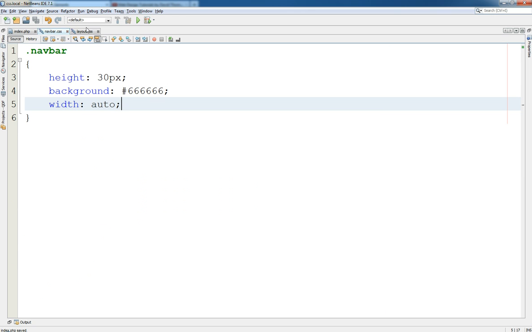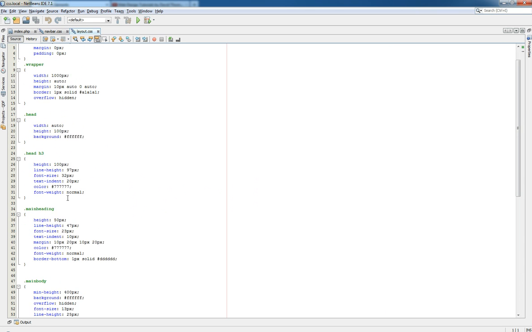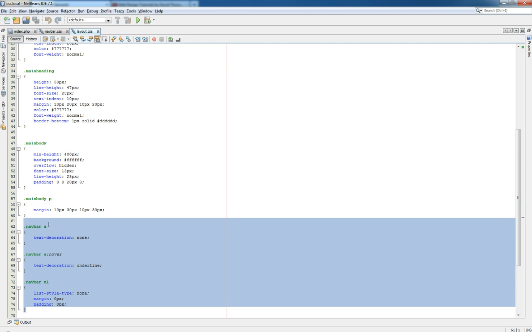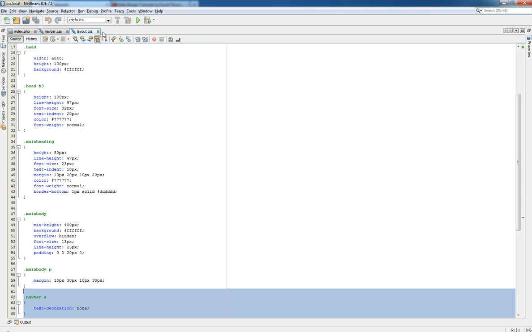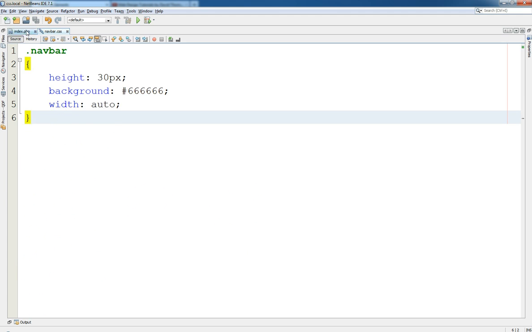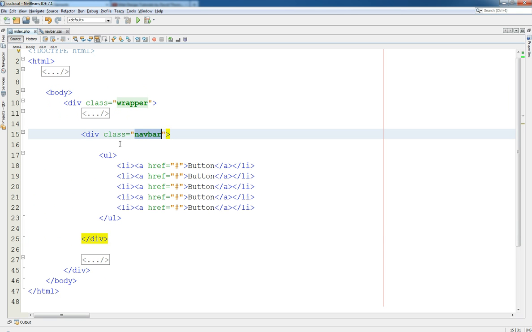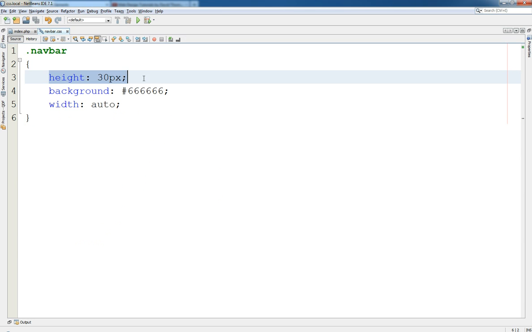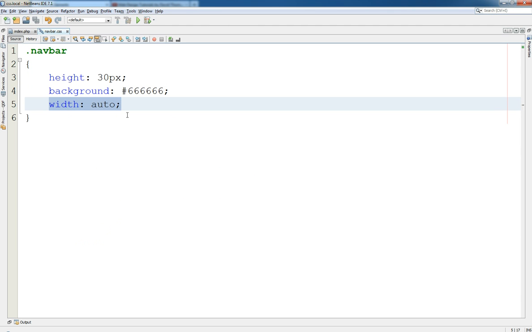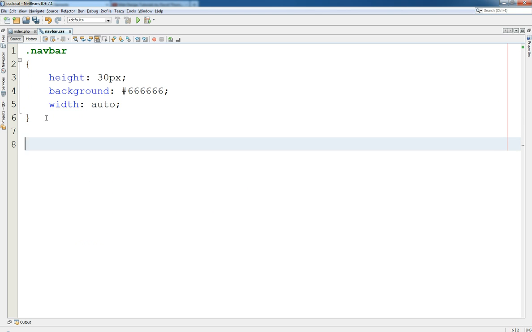So I have a whole layout.css here, which has everything in it, and there's a couple of things in here which I've implemented with the navbar, which I'll explain shortly. But they're nothing more than text decoration and stuff like that. So what we have for our navbar, which was the class for the div which we had in the previous index.php, is the main parent. All it is is height 30 pixels, background of a grey, and then width auto. So we're doing nothing more than that.